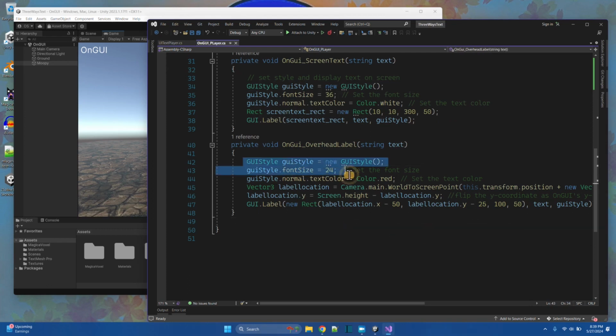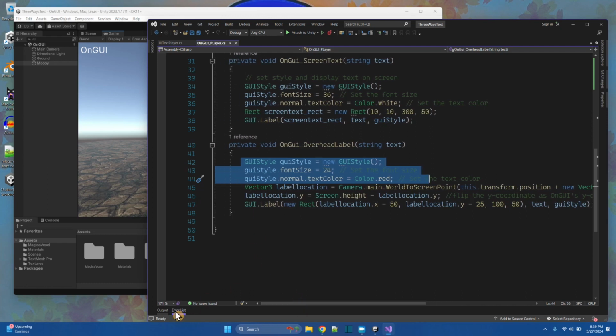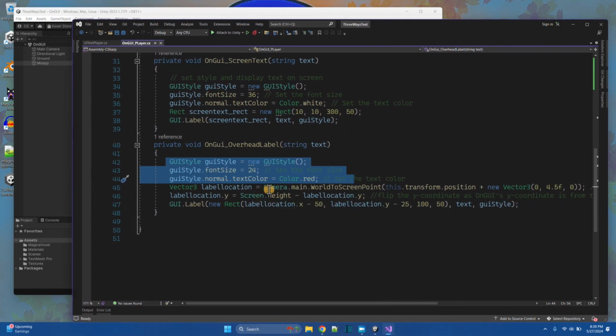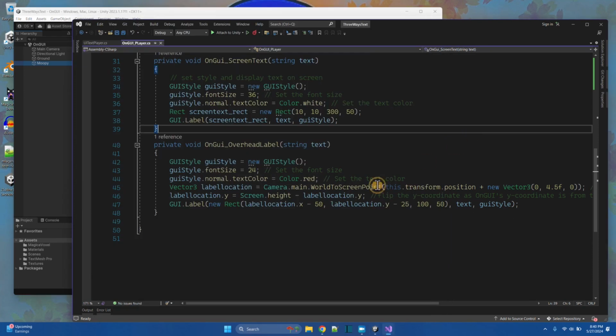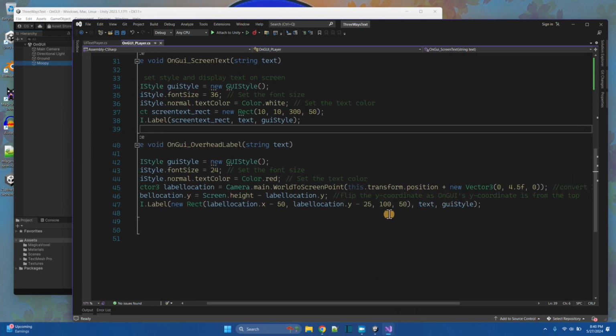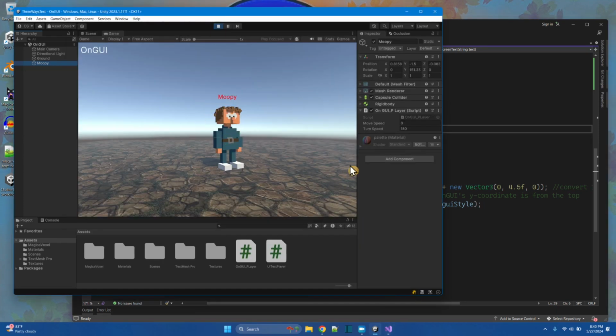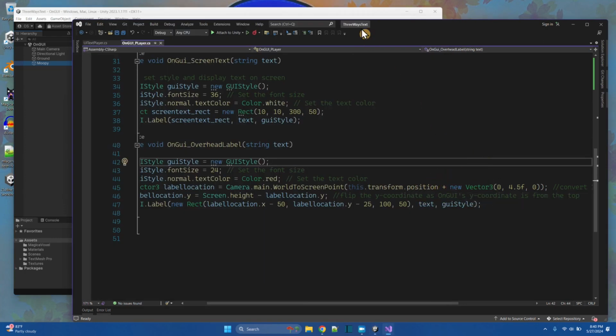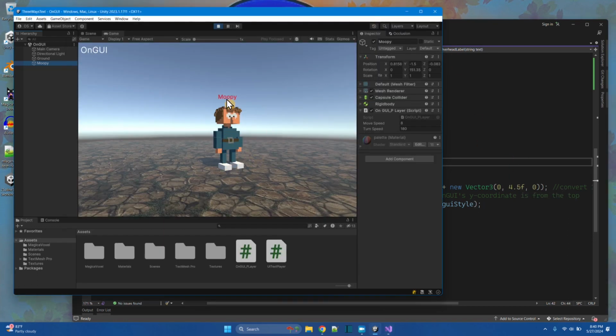So it's the same thing. I still have the GUI style for the font size and the color. And then I just have to calculate the location of the text on the screen. So I do that here. Let me make this bigger. I do that here. So what I do is I use the main camera, Camera.main. I use a function on the main camera called WorldToScreenPoint. So it's going to convert the 3D thing in the scene to a 2D point on the screen. And what it takes is a position in the world. So it's the game object, this game object character's position in the world, transform.position. And then I just add a little offset to raise the text above his head. That 4.5 is to raise the text up over his head.